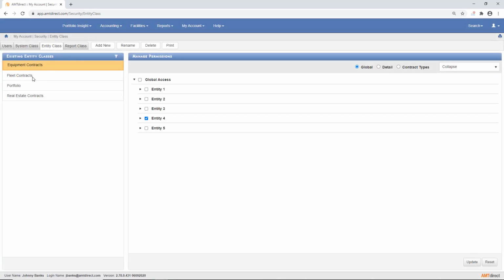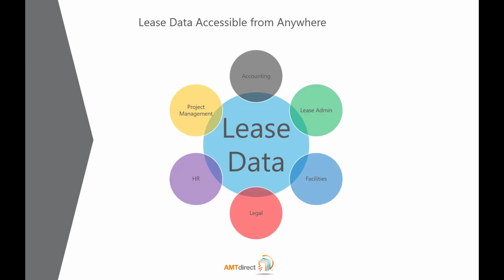Entity classes allow for your lease portfolio to be segmented by asset types or any grouping requirement used by your organization. Your organization now has the system of record for all of your lease administration related information, giving your team the ability to access the data from anywhere at any time.